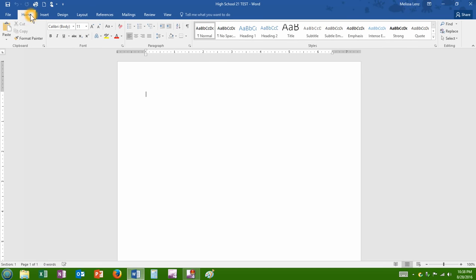So this is the font group. The font group pertains to how your font is going to look. So we're going to have font type and font size and bold, italicize, underline, and we can change the color of the font. And then we have the paragraph group, and that pertains to how our paragraph looks. So we can center the text, or right align the text, or justify the text, or we could change the line spacing. We could sort text. We can show our non-printing formatting marks. We can turn them back off.